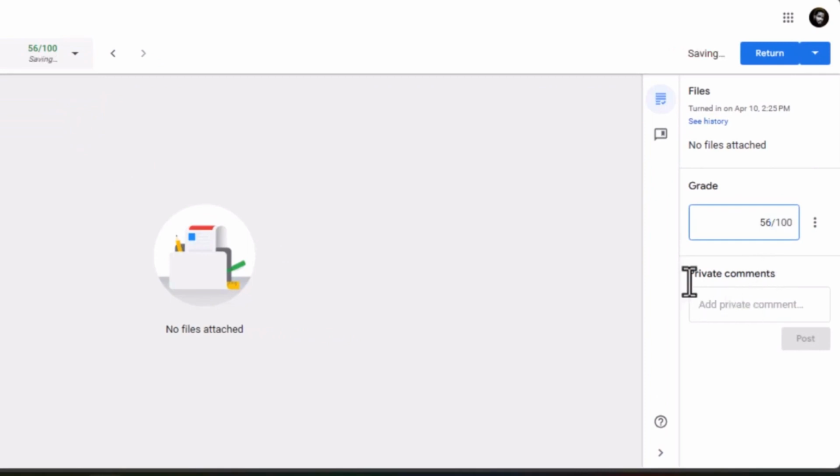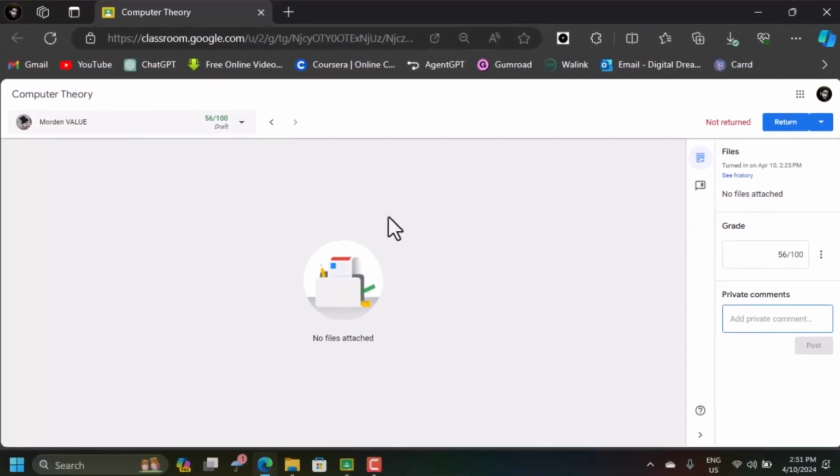Just like that, then under the private comments, you can also give feedback to these students depending on what they submitted. Your feedback and grades will be saved as a draft, which you can then send off when they are ready. When you're done grading this assignment, you can return it.